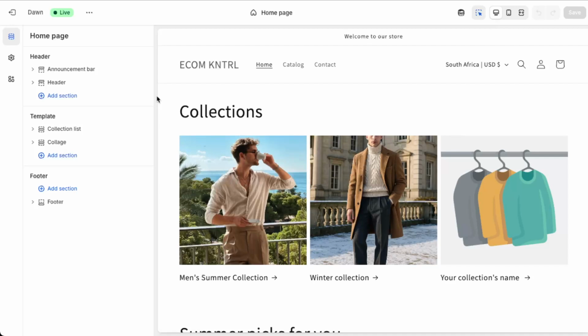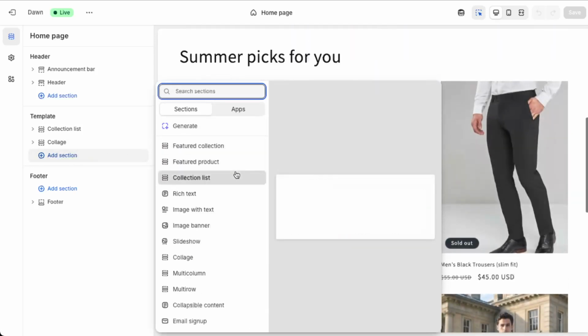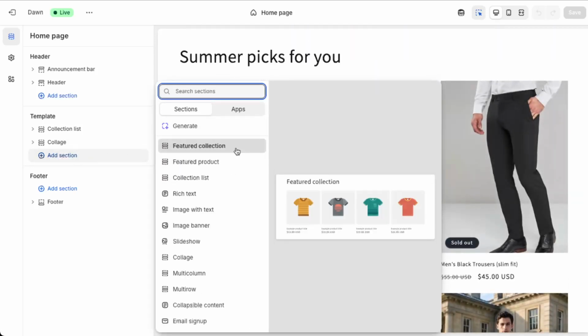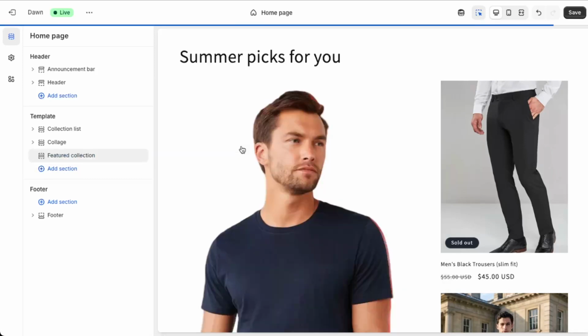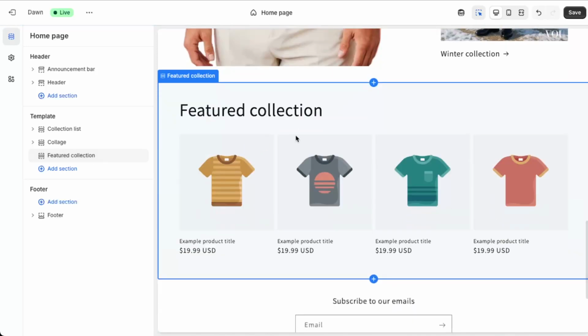In the sections list on the left, scroll to the area where you want the featured collection to show, then click Add Section right beneath that spot. A panel will open with all the available sections. Scroll through the list until you find Featured Collection, then click on it. Shopify will immediately add this section to your page, and you'll see a placeholder block appear in the preview.